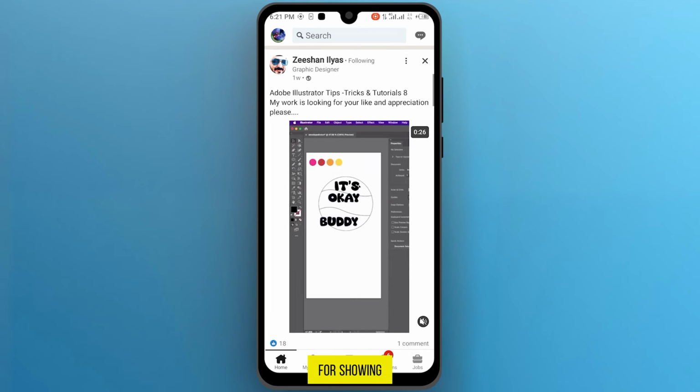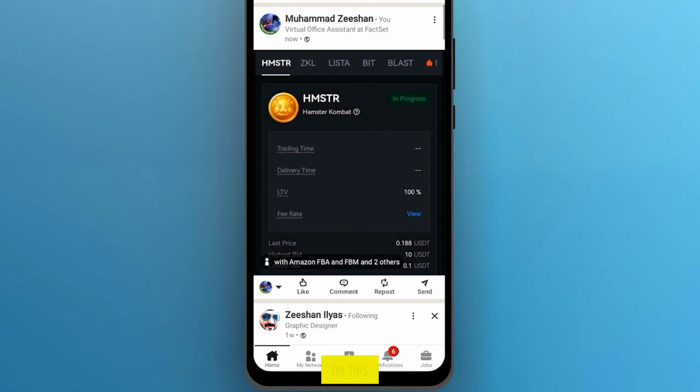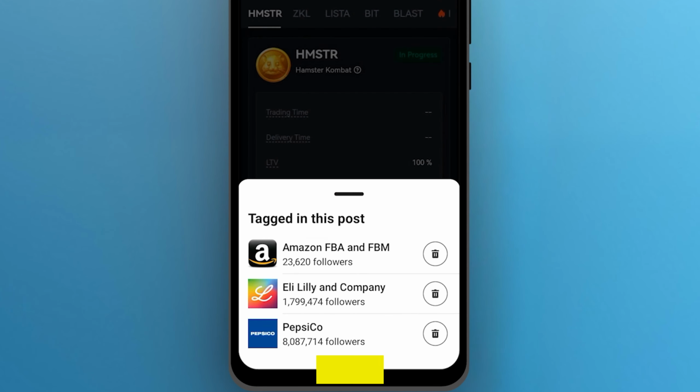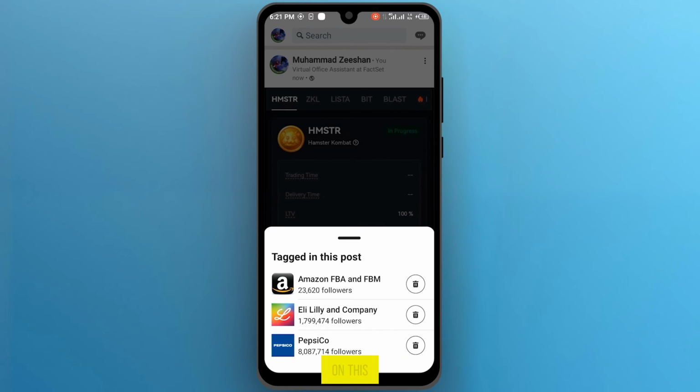Now just for showing you, if I go to that post and tap on this option, Tag, and here you can see the companies tagged on this post. So it was the simple and easiest way in which you can tag companies on LinkedIn post.